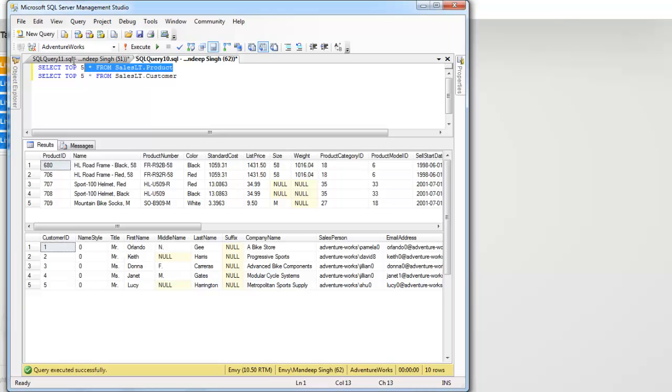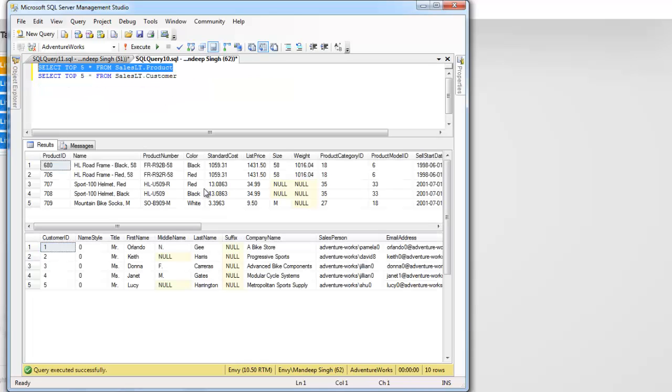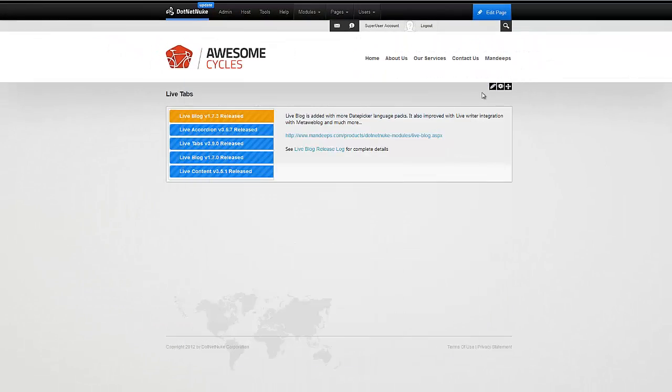Let me show that to you. This query right here, select top 5 from product. I'm going to plug that query into my stored procedure, and what my stored procedure does, if I execute it, is return a nice HTML table generated with the results. Now I'm not interested in all the columns, so I'm going to choose selected ones, and I already have the queries ready. So let's head over to Live Tabs and see how it works.